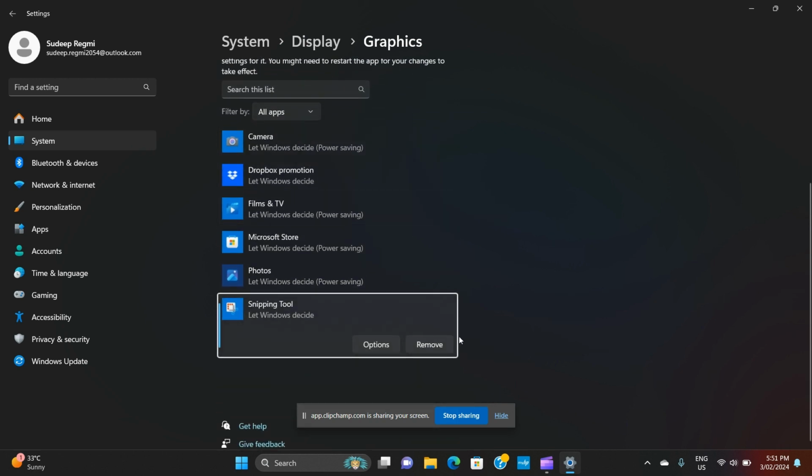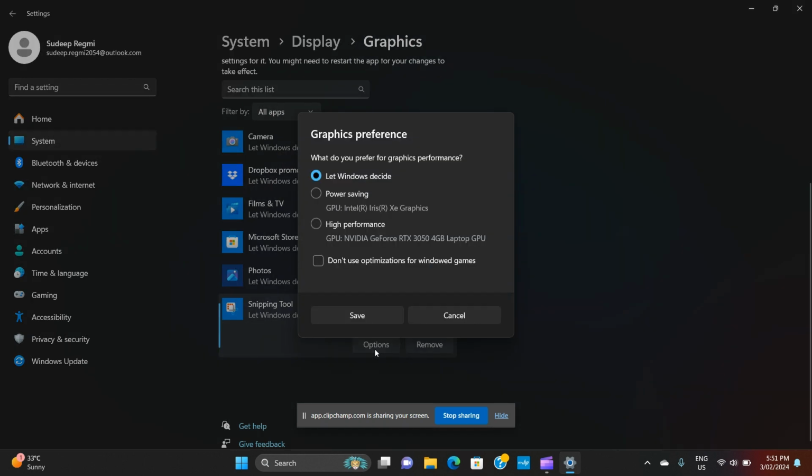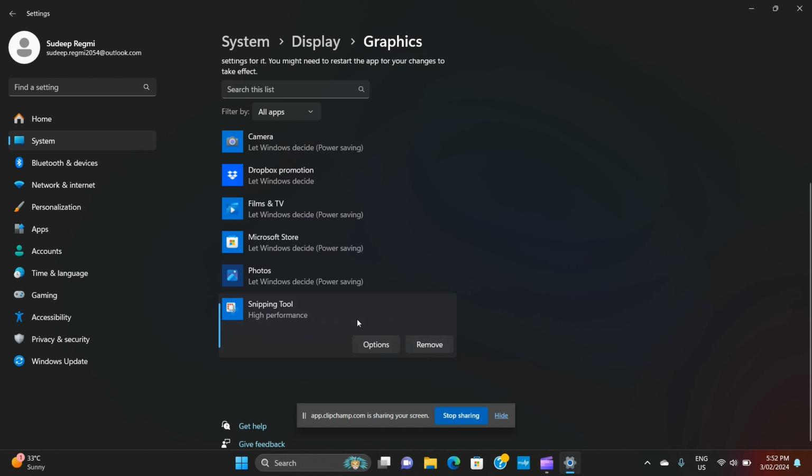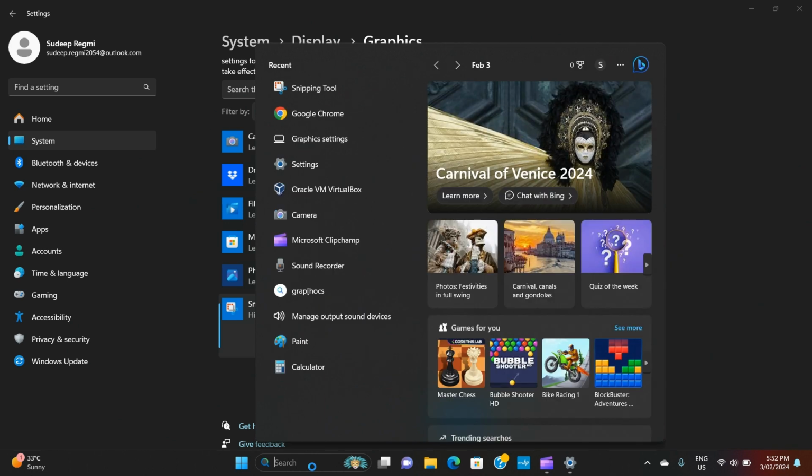and after that you can see this thing appeared here, so click on options, and after that click on high performance here and click on save. Now go back to your snipping tool, try recording again, it should be working.